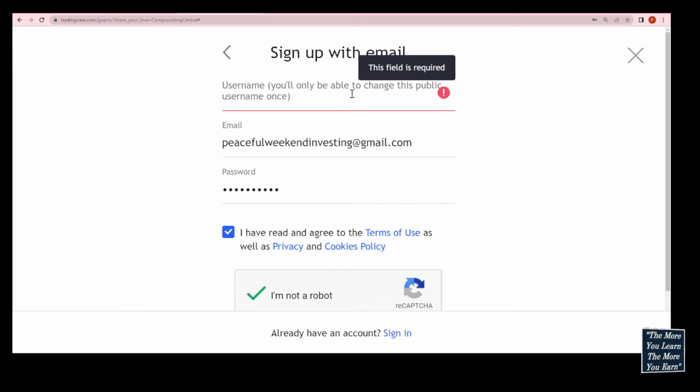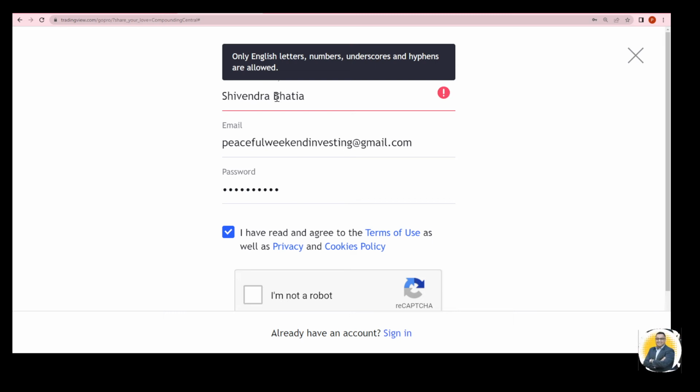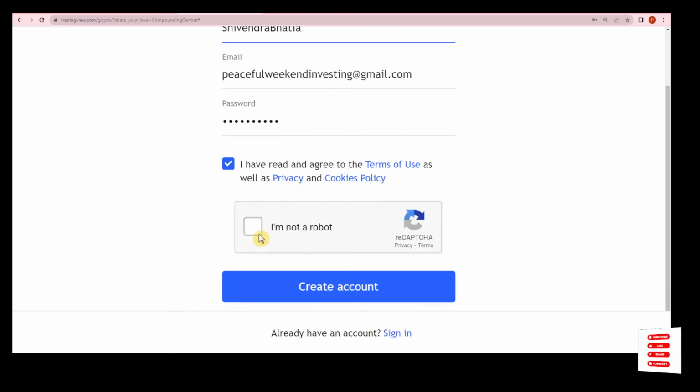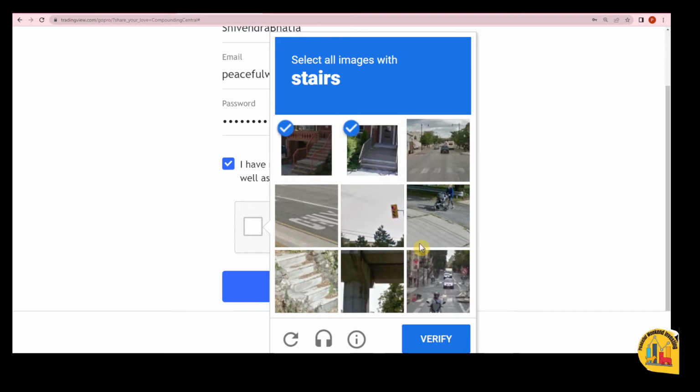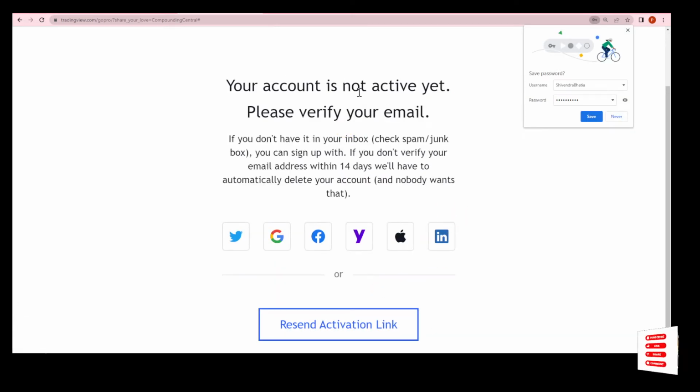It says you can only change this public username once, so that's fine. I'll create the Peaceful Weekend Investing username, or I could use my name, Shivendra Bhatia, and create an account. It says only English, no underscore, so I'll keep it the same. Unfortunately, it's going to ask me again. Sorry about that. Okay, that was easy, and now your account is active.